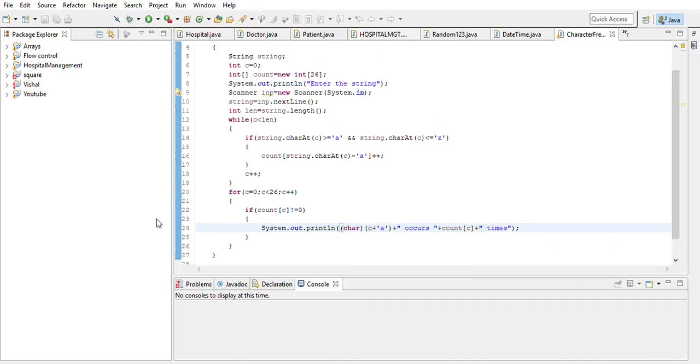Today we are going to write a code to check whether the given strings are anagram or not. So I'll be using the concept of character frequency to write this code, and let's get started.